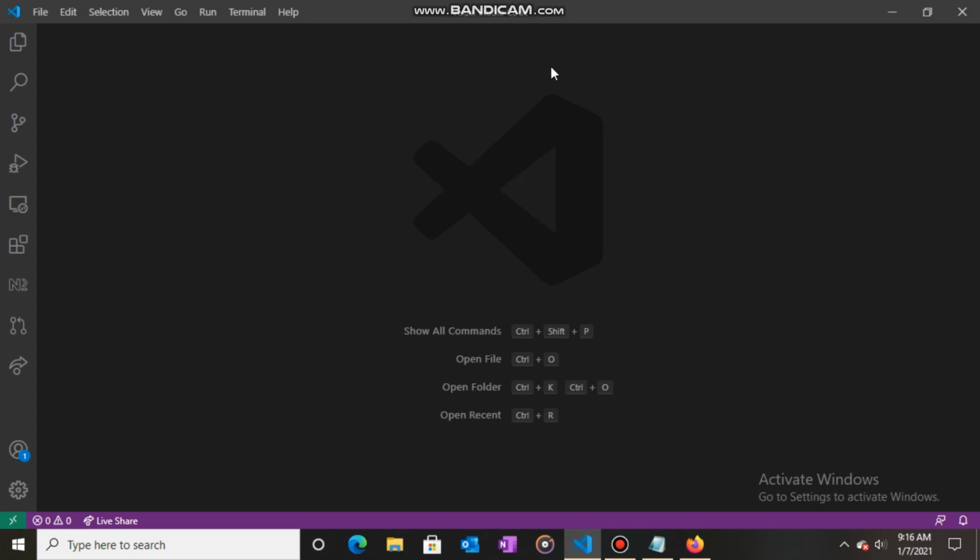We'll be looking at how we can set up Visual Studio Code for C++ programming. To set up Visual Studio Code for C++ programming, we need to add a few key components, that is the environment and a few extensions that will support C++.